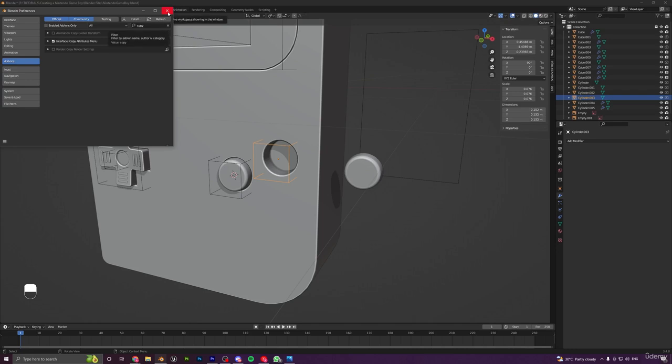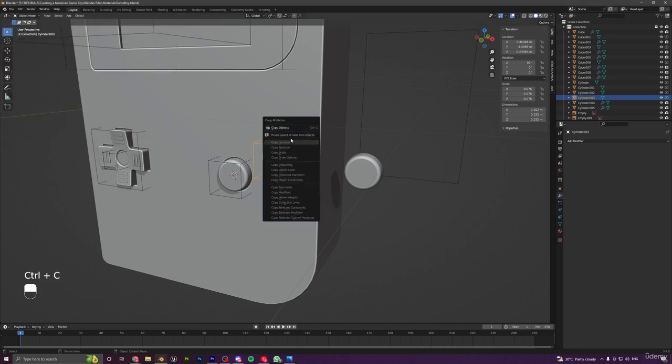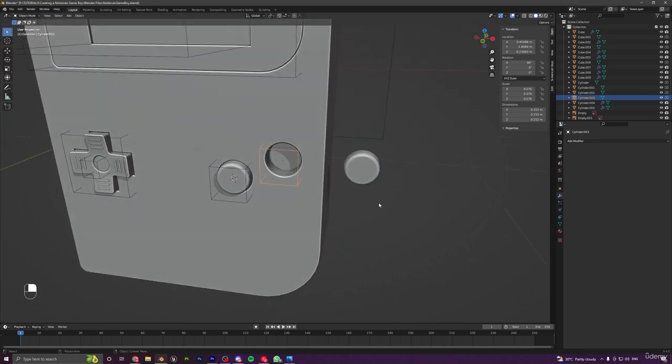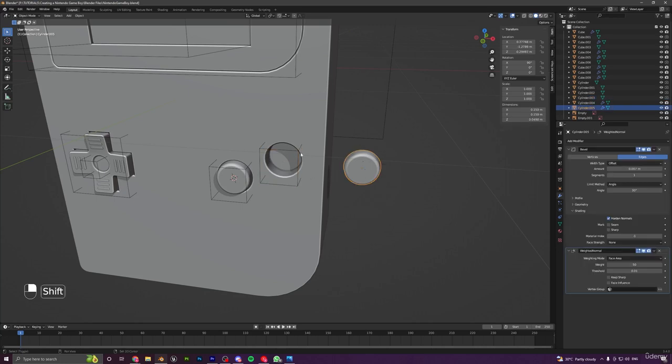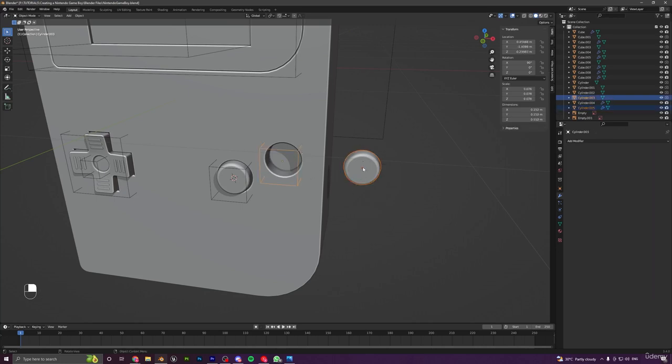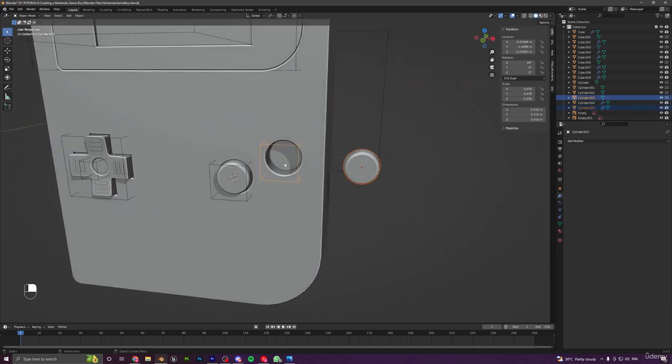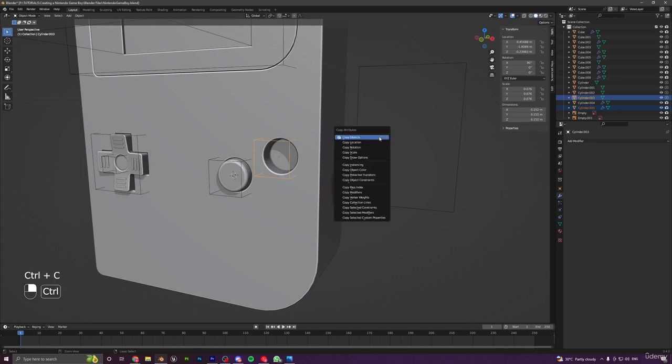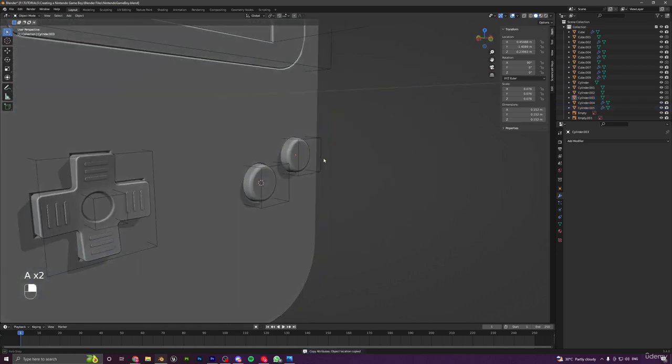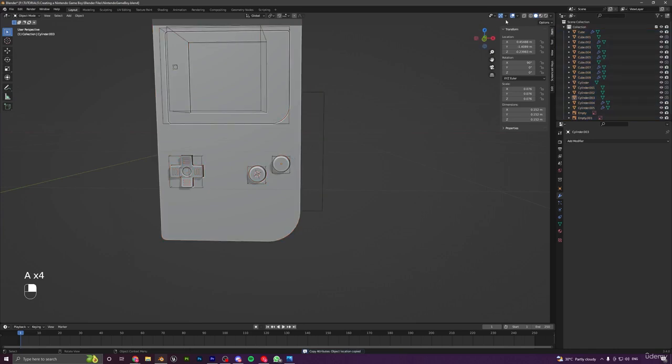And after enabling it, when you press Ctrl plus C, you will see this huge menu appearing. So to use it, first select this object, then select this one because we want to copy the location over here. Then press Ctrl C and then just select copy location. And yeah, you can see it gets placed perfectly at the center.